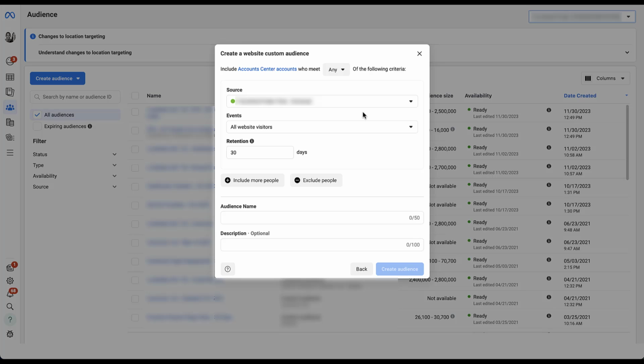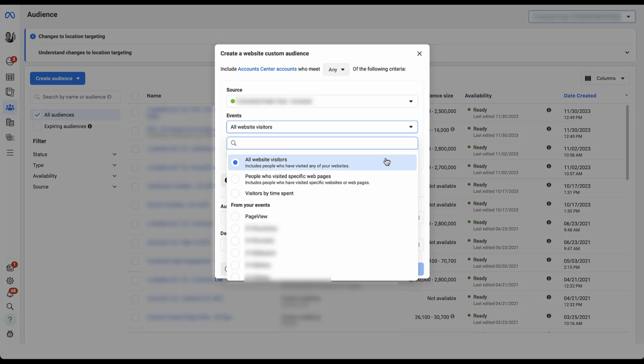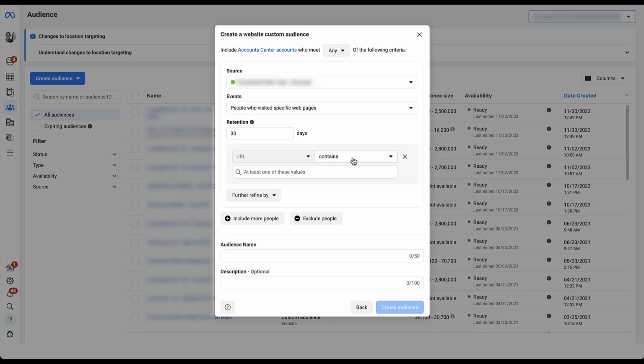And then next you get to choose the events that you want to include in your audience. If I choose this drop down here, you can say that you either want all website visitors from this specific pixel, you want people who only visited specific pages, visitors based on the time they spent on your page, or visitors who interacted with any of your specific events that you have on your website. The all visitors list is pretty easy to understand, so let's start to break these down a little bit. What about visited specific web pages? Here you can start to create URL rules for either contains, does not contain, or equals.